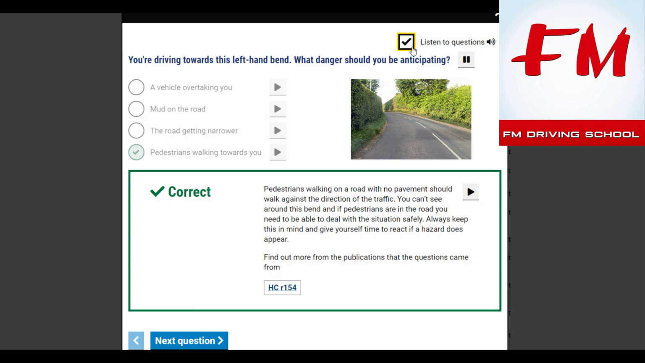You're driving towards this left-hand bend. What danger should you be anticipating? A vehicle overtaking you, mud on the road getting narrower, pedestrians walking towards you.